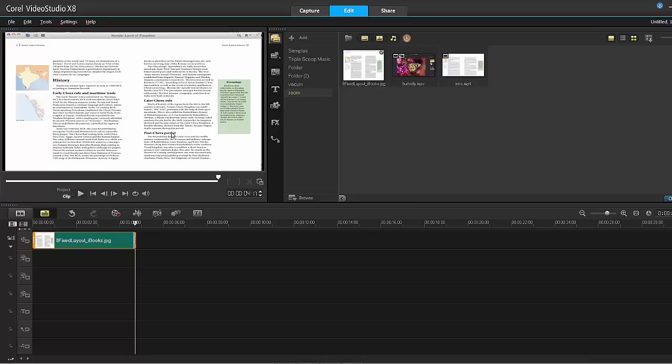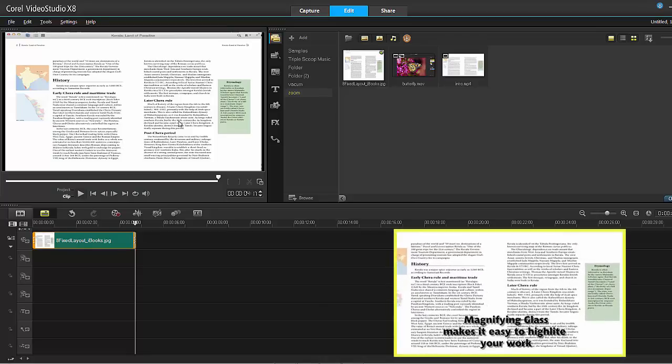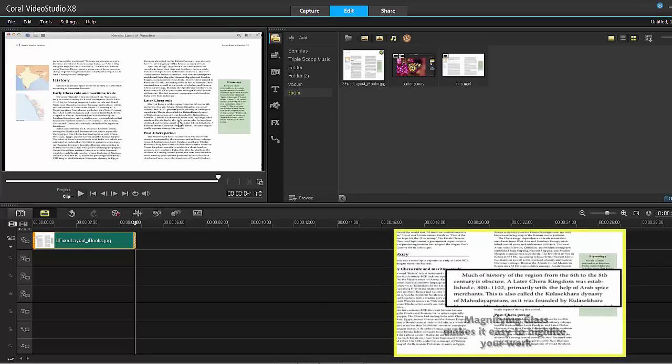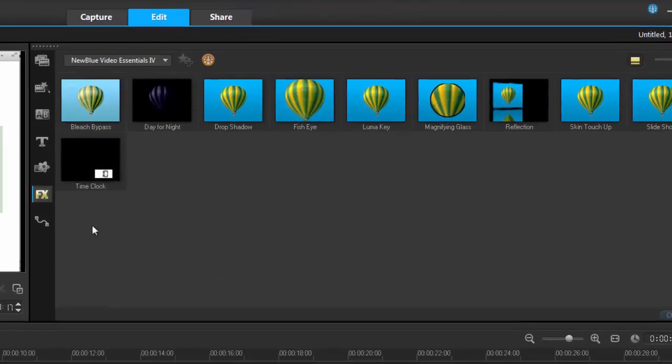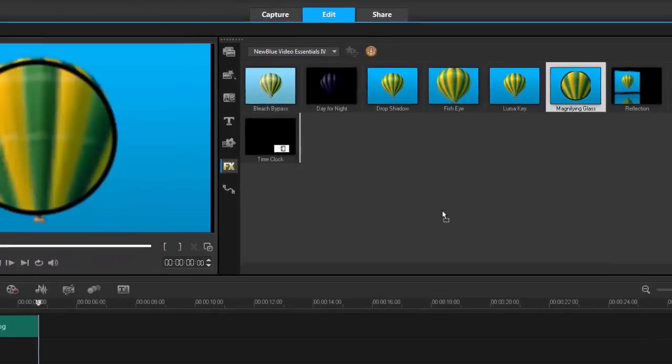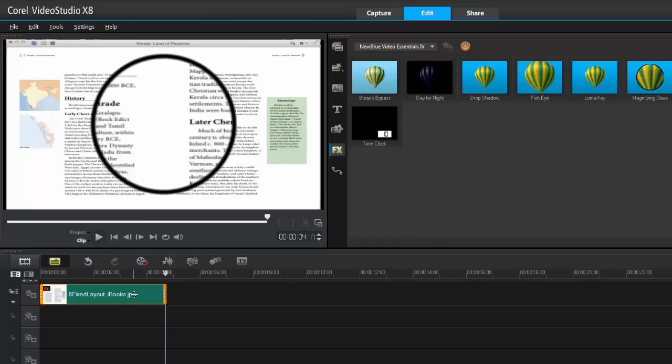So you saw the intro and you saw what it can do. Quite often I see some documentaries and they have a document and they try to zoom in on a paragraph to emphasize something about that paragraph. So let's kind of copy that. Let's go into the FX filters. You go to the new blue essential 4 and then you grab the magnifying glass, drop it onto your timeline, or your footage, I should say.